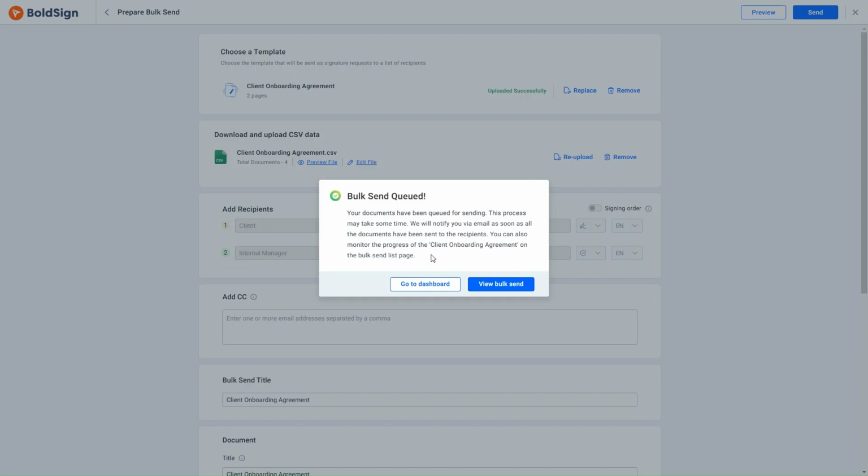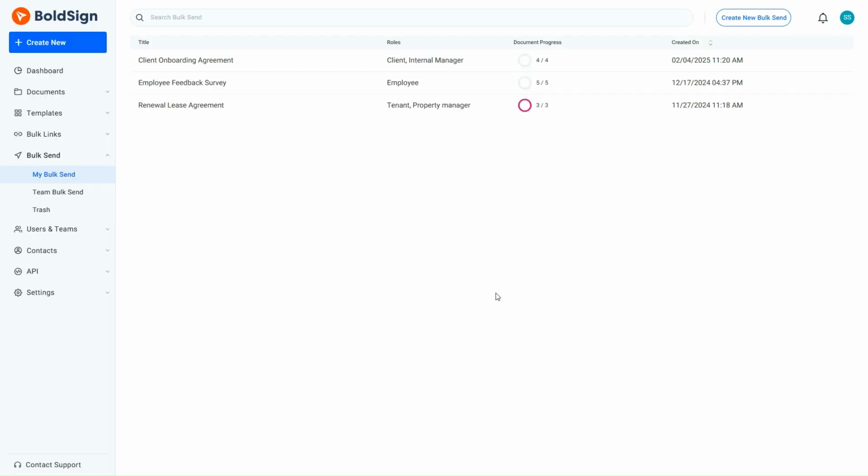To access my bulk send documents, I click View Bulk Send in the Completion dialog box. This takes me to the bulk send page, where a list of all my bulk send documents is displayed. You can also access this page by expanding the bulk send menu and choosing My Bulk Send. Here I need to organize the client onboarding bulk send documents.